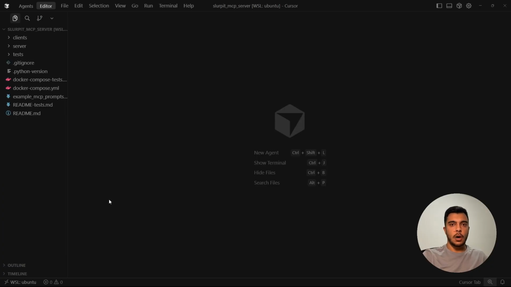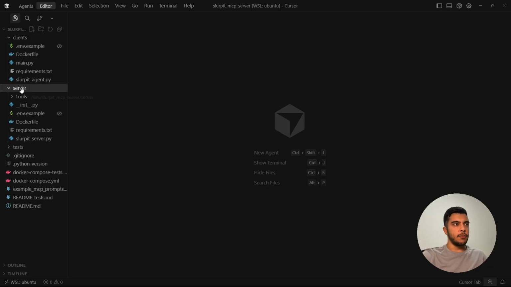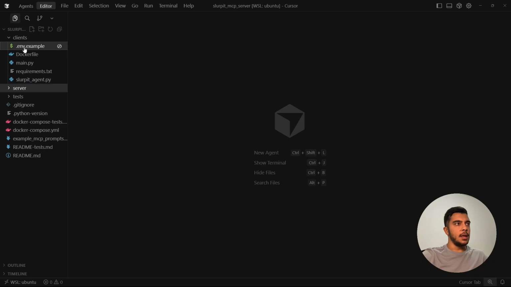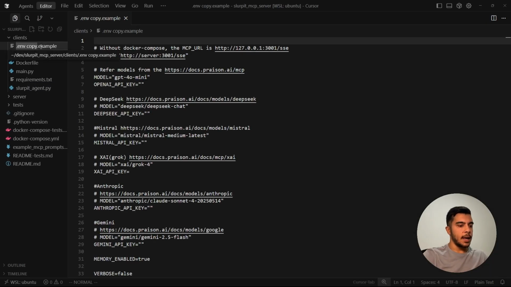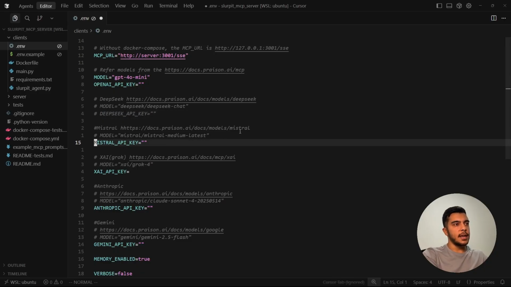So just before we start, we have to change the environment variables. And there are two environment variables. Here, there is one inside the clients folder and one in the server folder. So I'm just going to copy and paste, but I am going to rename this to be .env. You have to keep in mind that you have to use one language model at a time. So for example, you can't really do GPT and DeepSeek at the same time. If you want to use either one, you have to comment out the other ones. So I'm just going to comment this out.